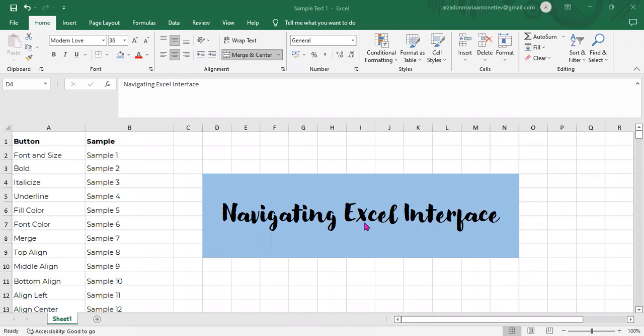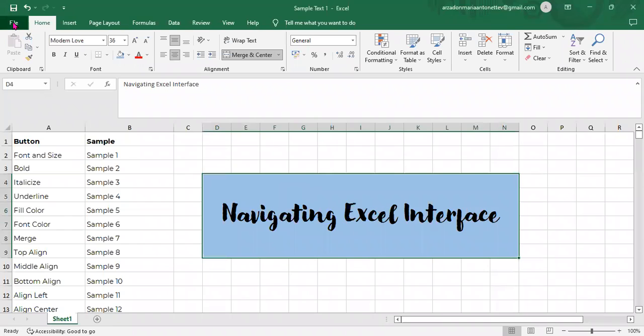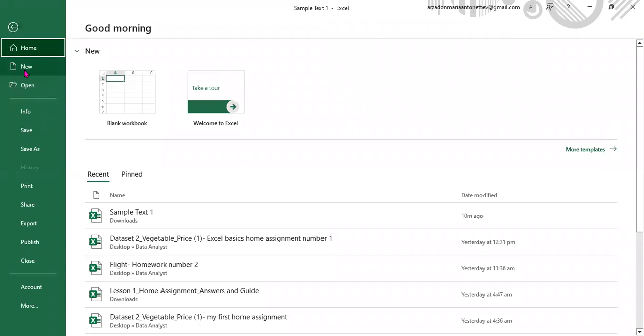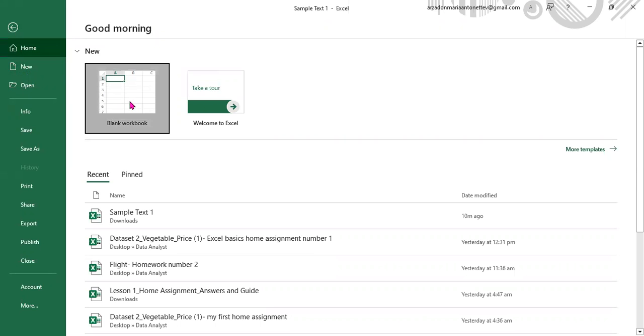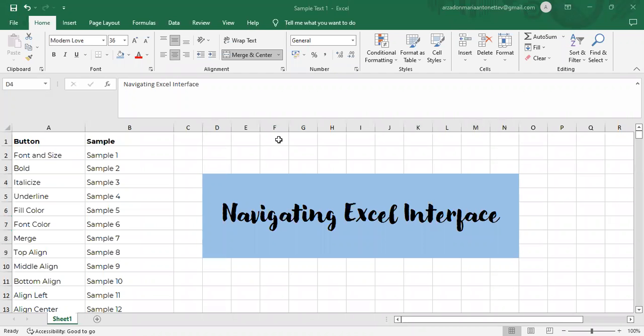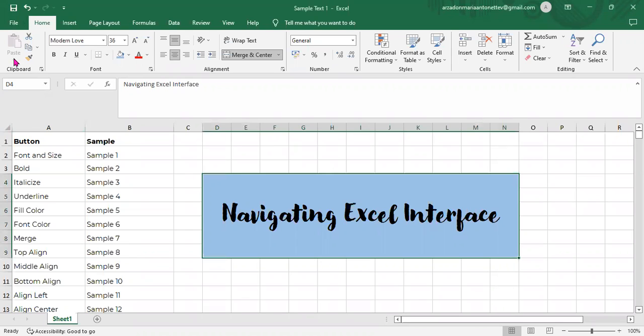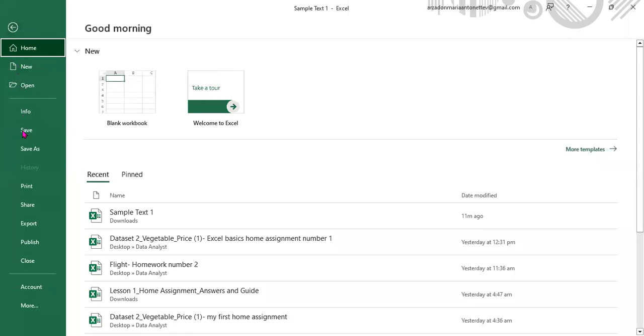Navigating Excel interface. So what is the Excel interface? First is File. When we click File, you can see New, Open, and this one. You can see some blank. There you go, and you will go to a blank Excel. And then you go back to this one. And under File, you can save it or Save As immediately.